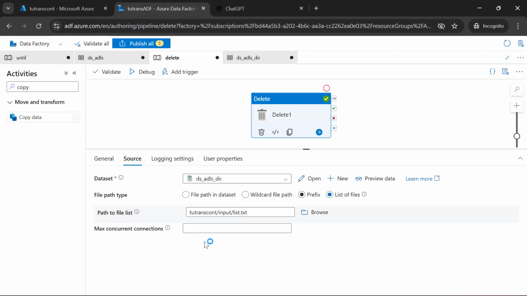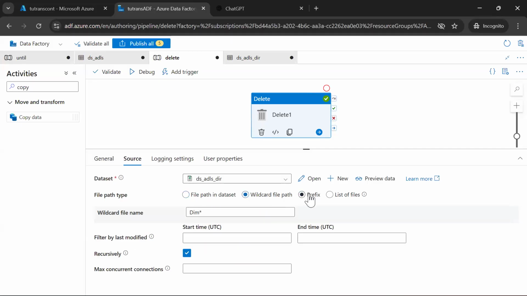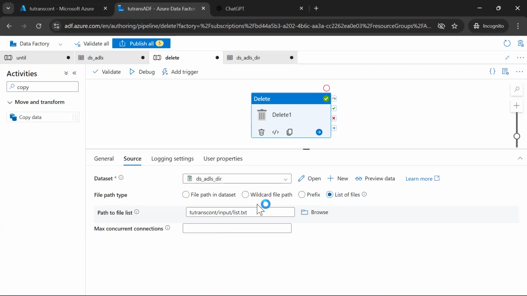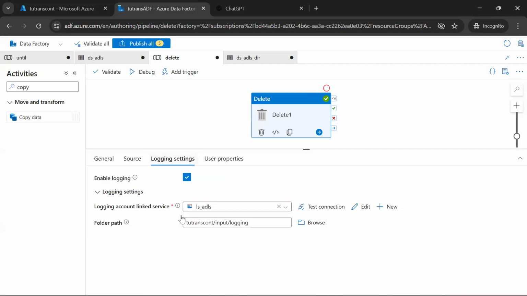Any questions on this in total? I just included this explanation, so that is the reason it took some time. Otherwise, delete activity is very simple. So how to delete a specific file or a specific directory with recursive option or wildcard option or prefix option and list of files option. For list of files, you have to use some file name, and inside that file, you have to specify what are the files you want to delete, and this is the enabling option.